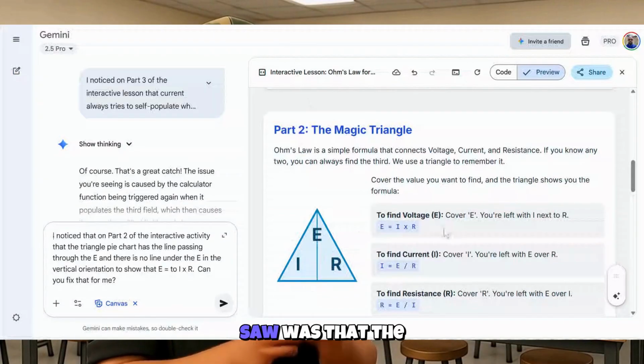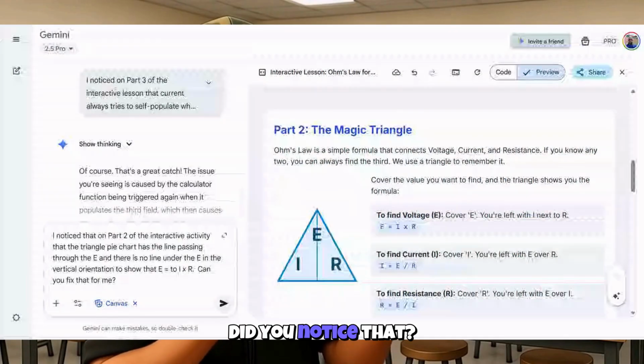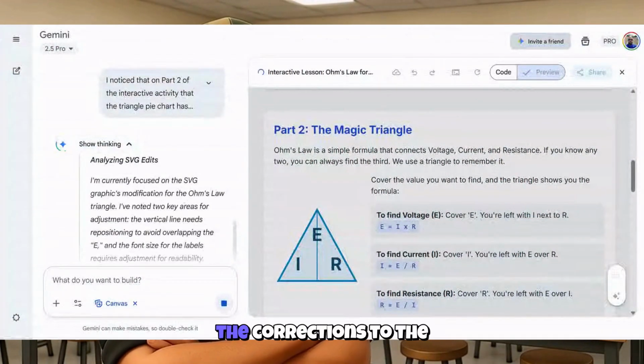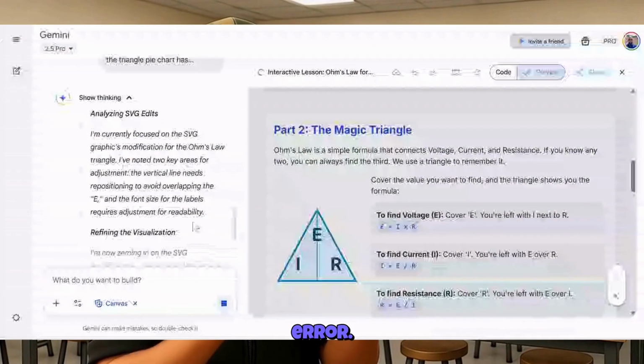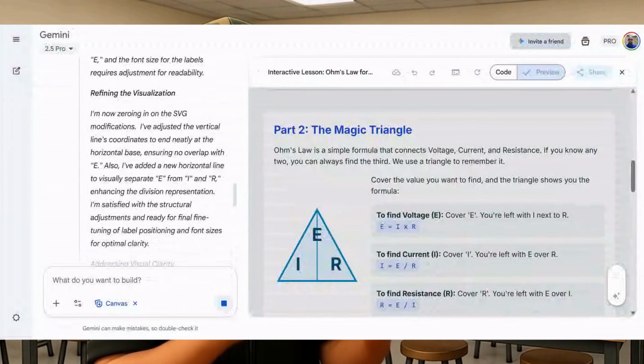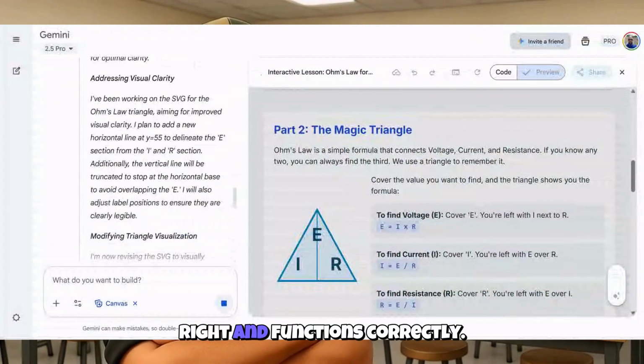The second issue I saw was that the Ohm's law pie chart had incorrectly drawn lines in it. Did you notice that? Here you'll see that I tell it to adjust the lines for me, and it makes the corrections to the code to fix the error. All done with just written text. It's really that easy. Now let's test the app again and make sure it works correctly. This time it looks right and functions correctly.